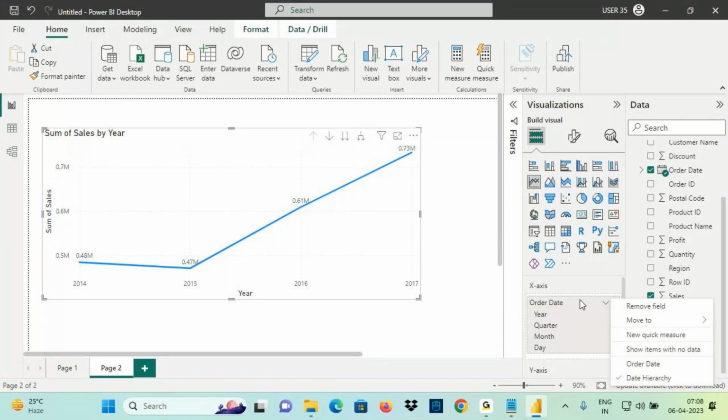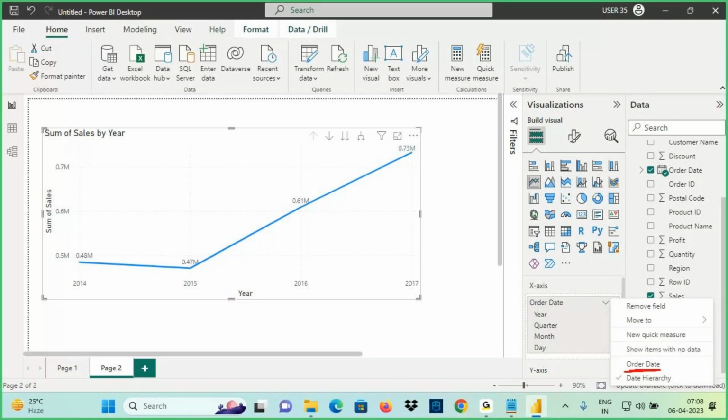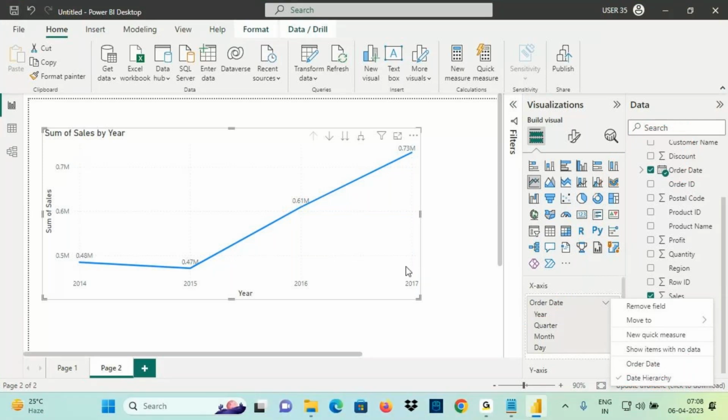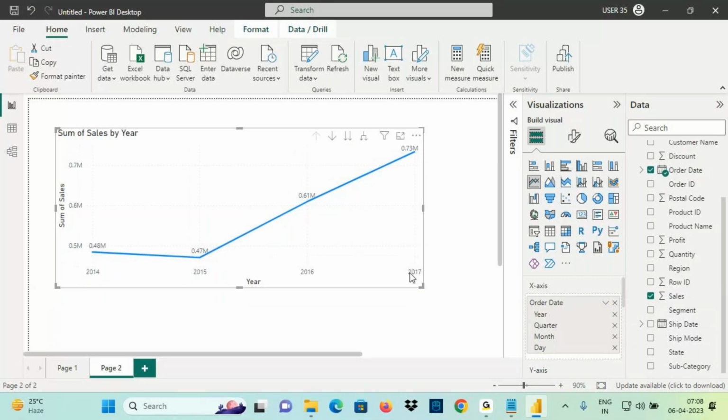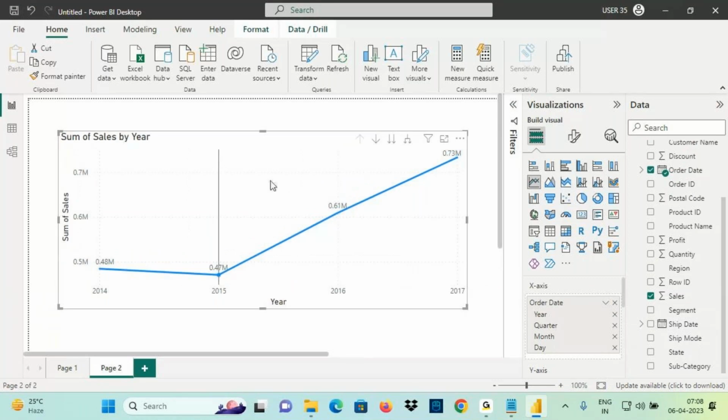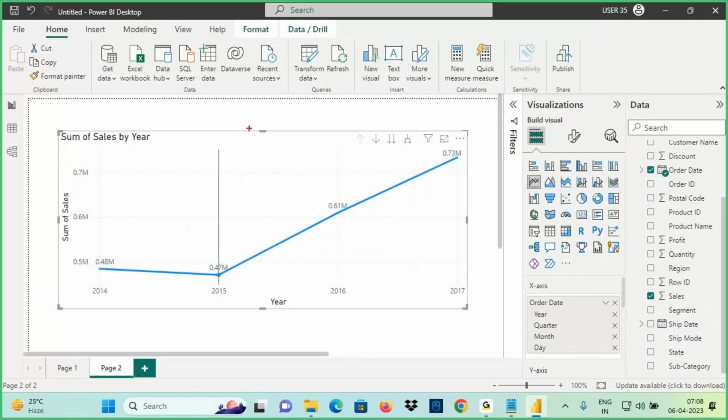When you drag the date column, by default it will not show date level data. It will show date hierarchy level data. What is this date hierarchy? Why it is showing year wise sales when you drag a date column, all that you will understand in today's class and tomorrow's class. Tomorrow's class mostly you will understand. For now, I don't want year wise sales in this visual. I want each individual order date wise sales.